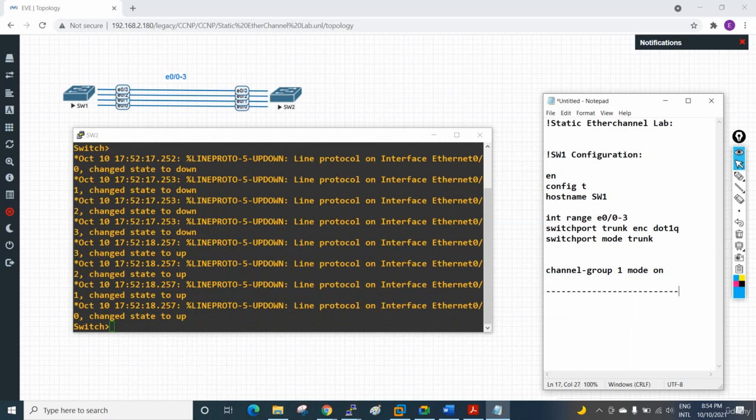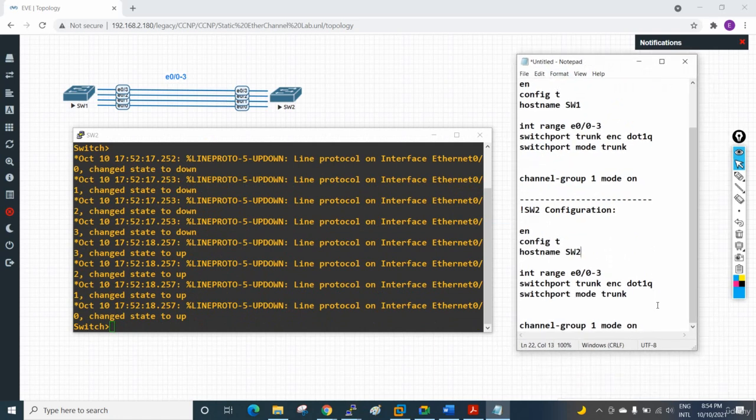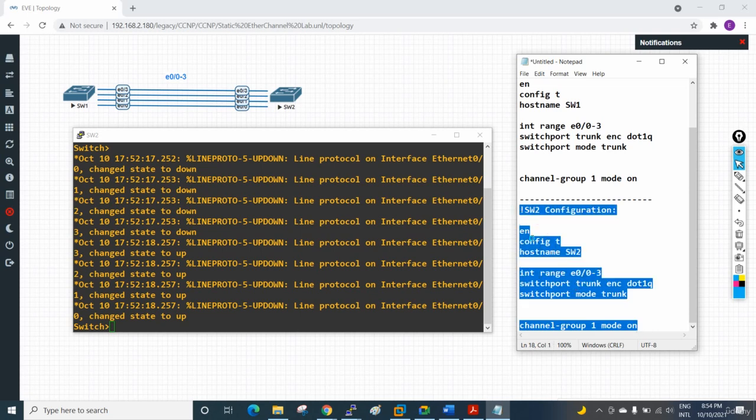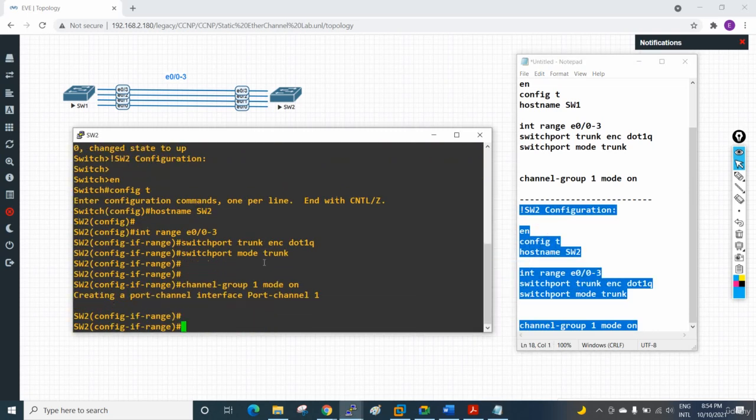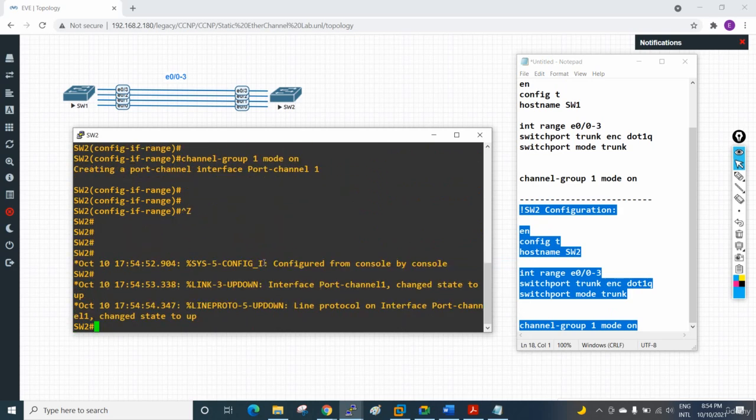I will divide the page, then we will paste here and we will change this to 2, and this one also I will make 2. The same interfaces, everything is the same. So I will copy the same thing and paste this configuration in switch 2. Everything is good here, I think no issue. Okay, so what we can do, we can wait some time and then we can check.